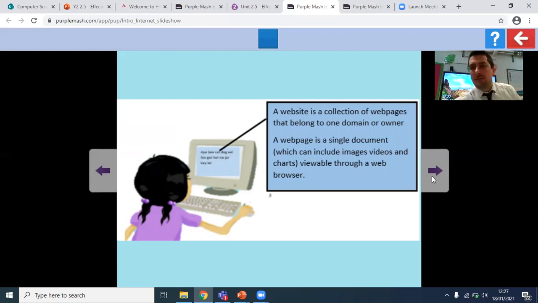The way I always remember it is that a website is a little bit like a book. So this could be the school website, this could be the Harris Garrard Academy website, and it's a bit like a book. Now, inside that website, just like inside a book, there are pages. We call these web pages.